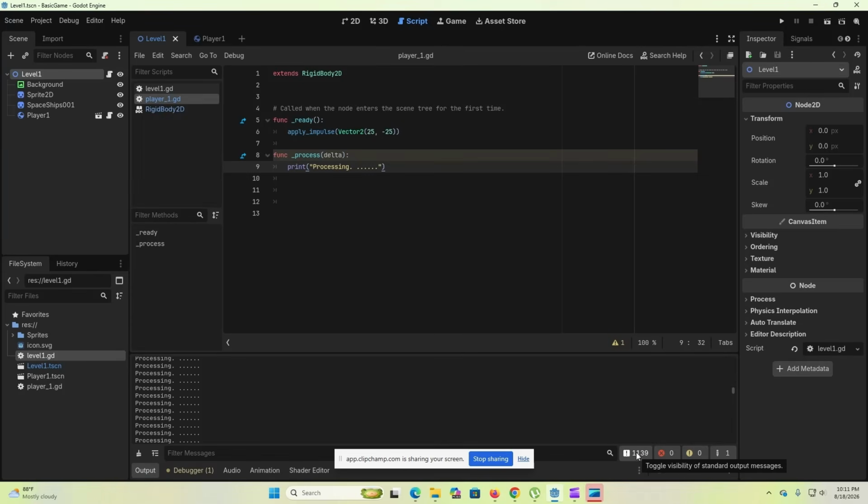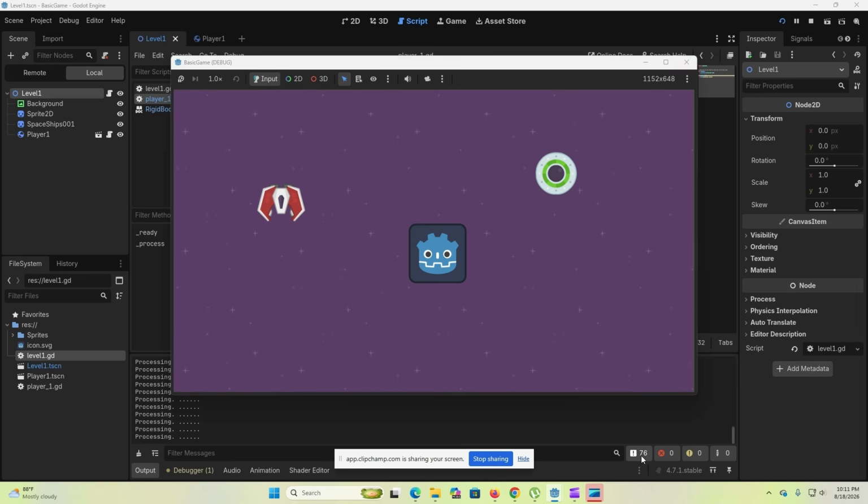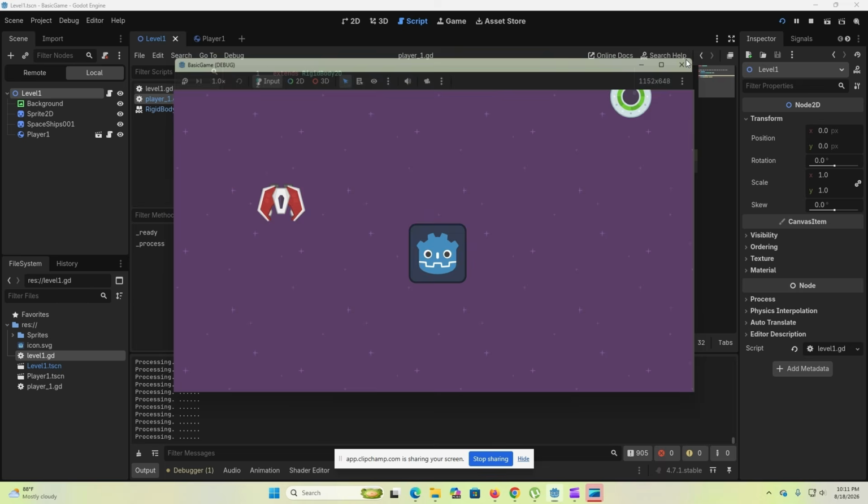When we go to this icon here, press run. This icon would show how many times this processing is being run. We're getting so many because this is being called 60 times per second. So I'll close this up.